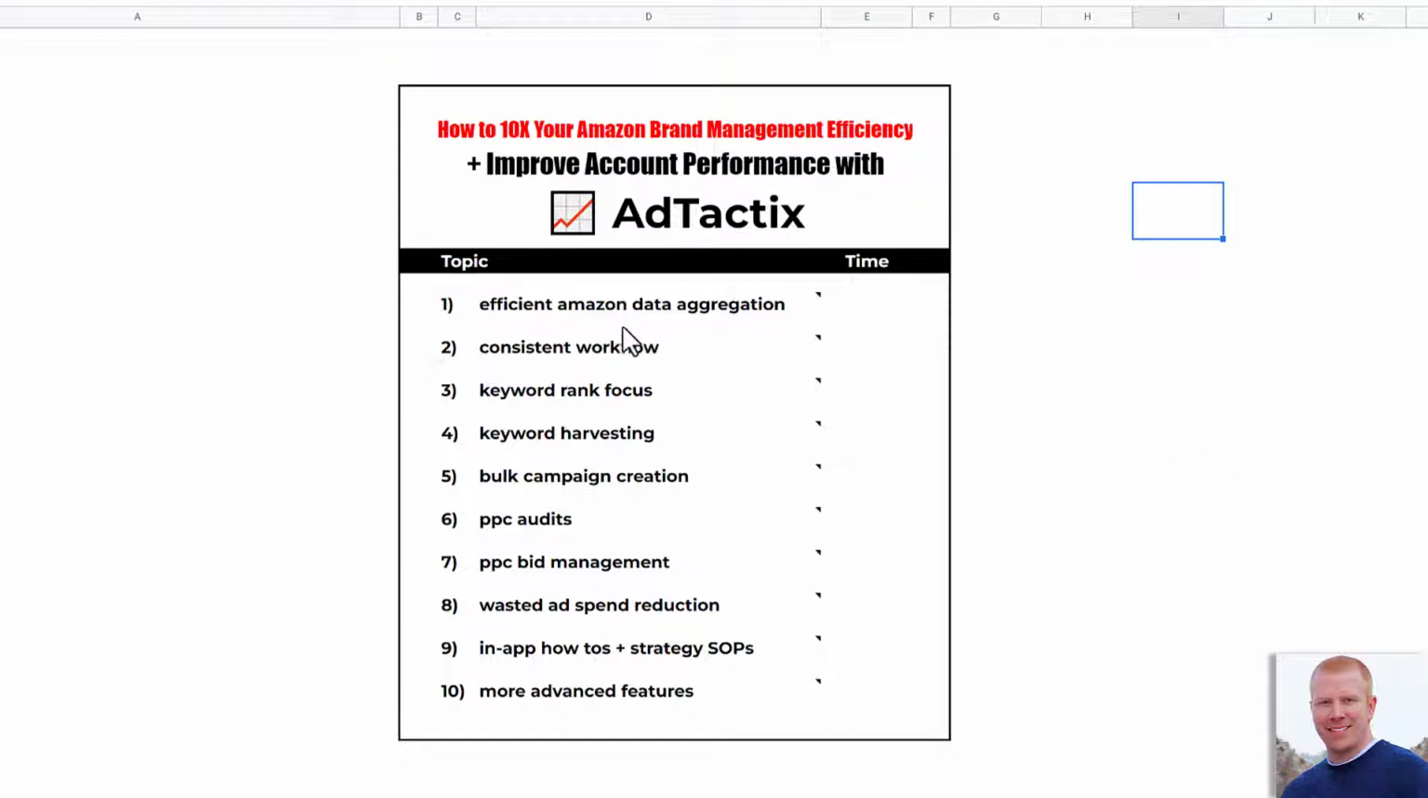We're going to start off by talking about how this new ad tactics tool just really helps with efficiently aggregating all of the Amazon-centric data along with your advertising data, search query performance report data, search term summaries, all the sorts of keyword-rich information that is super powerful for managing your brand. We're going to go over consistent workflow and kind of how this tool has a systematic way to improve your brand's performance over time built into it.